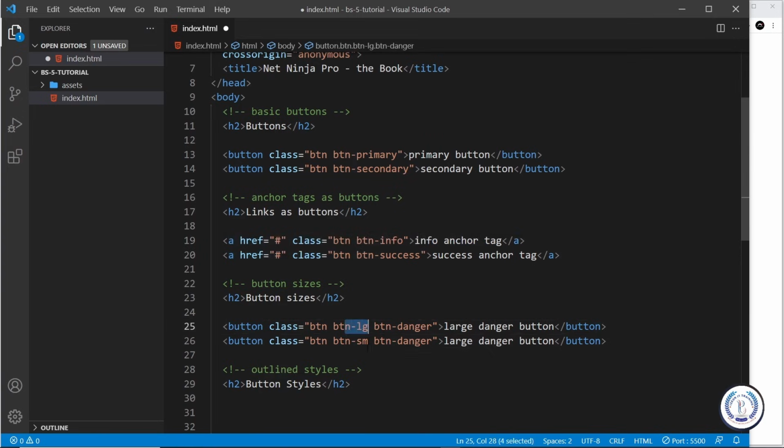So this is a larger button, this is a smaller button, and we'll change danger to warning, so it's a different color, and we'll say small, and oops, not the small tag, small warning button.